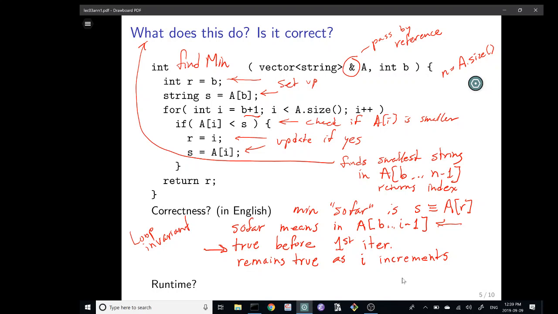Yep. Also, in this case, are we trying to show that? So for this proof, are we assuming that so far is the minimum string?